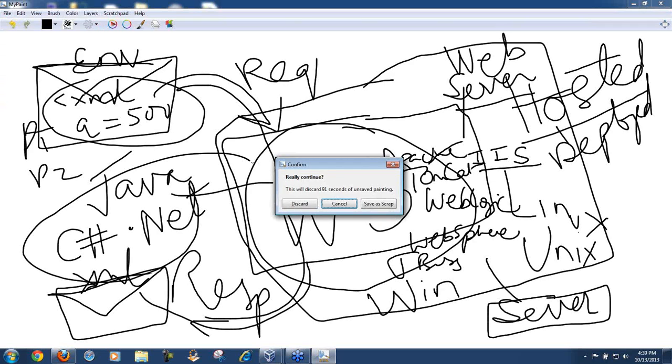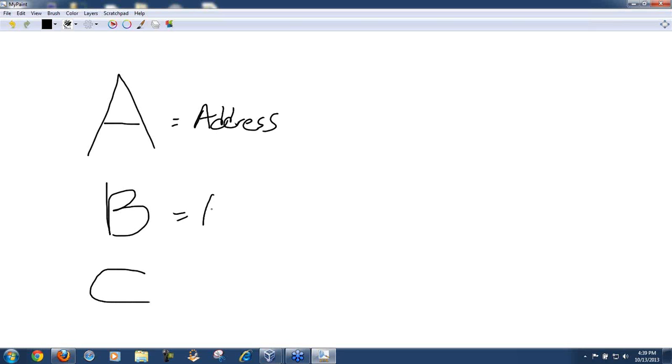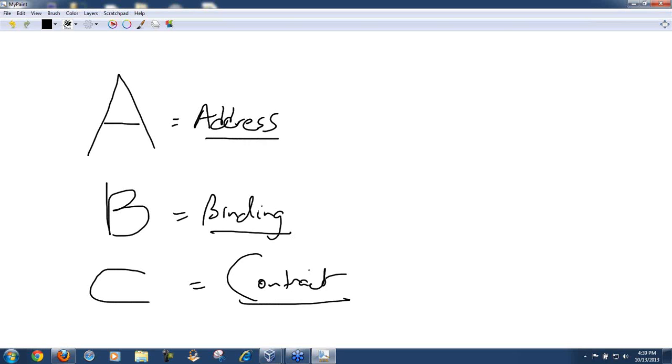That brings us to another thing that we need to know: the A, the B, and the C of a web service. You would say, what the heck, why are you treating me like this, basic things? Yes, you need to know this ABC, but it is not ABC as we normally say it. A stands for address, B stands for binding, and C stands for contract. So we have to have an understanding of this ABC.